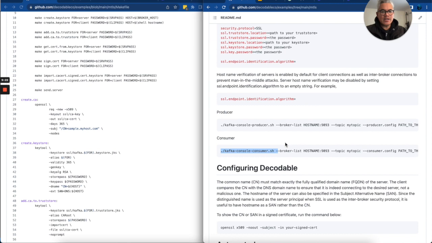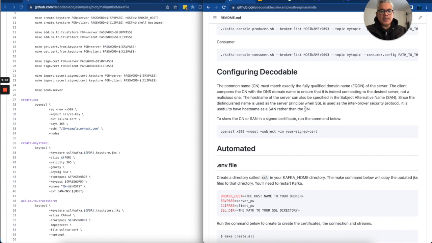Okay. After we've tested the console consumer and producer, we will then configure a Decodable client to read from that same Kafka cluster enabled with mTLS.